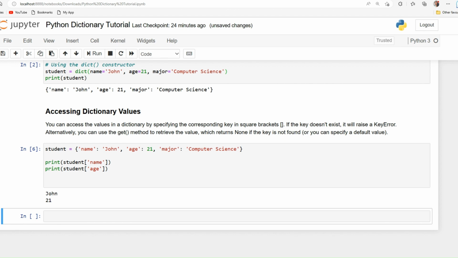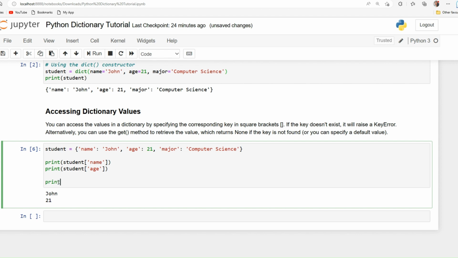But what if you want to use the get method? Then I would have print student, my variable, dot get, and then in brackets, I want to get the major.